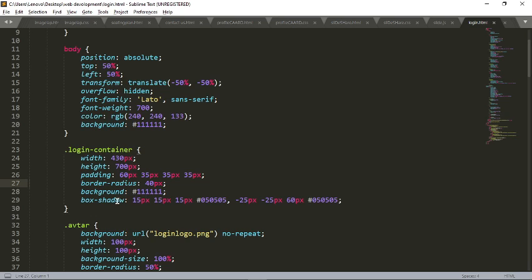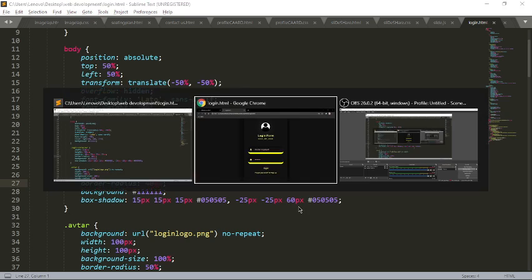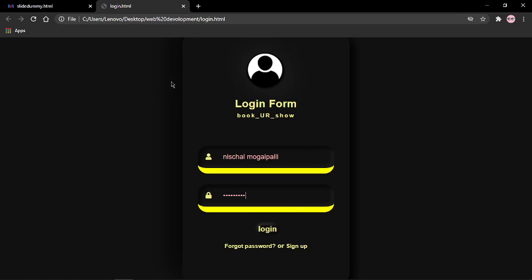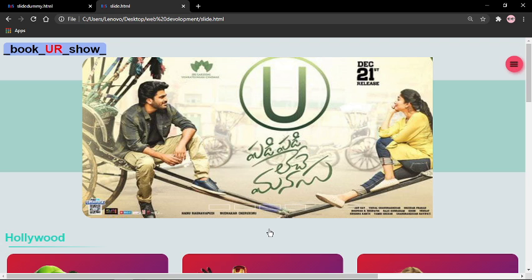Absolutely. The box shadow starts here. I maintained three sizes and three directions, and this is the color for the background box shadow. I also gave a minus 25 pixel, 60 pixel, and color. So for that we get this dark black at this place and pale black at this place. Whenever I click login, we get redirected to this page.